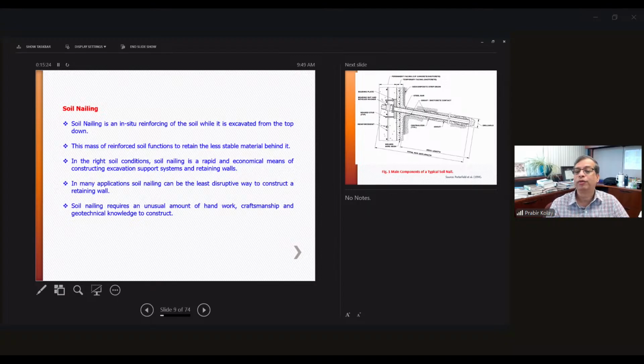In the right soil condition, soil nailing is a very quick and economical means. In many applications, soil nailing can be the least disruptive way to construct a retaining wall. And soil nailing requires an unusual amount of handwork, craftsmen, and an unusual amount of geotechnical knowledge to construct.